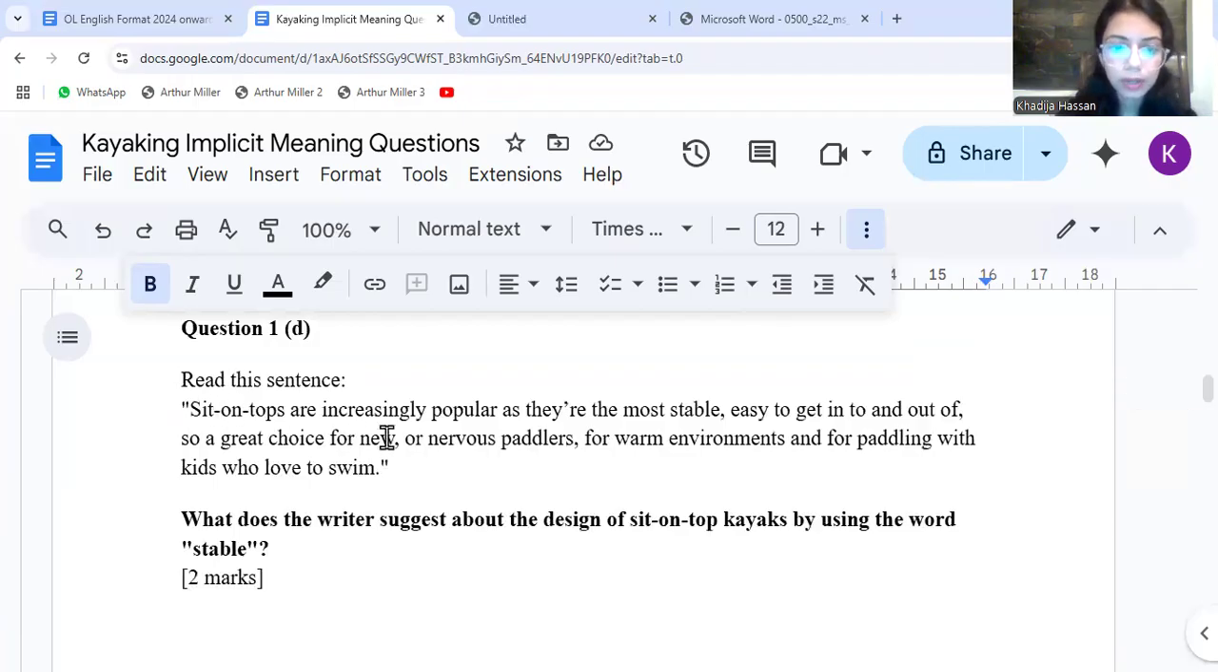Read the sentence, sit on top kayaks. Sit on tops are increasingly popular as they're the most stable, easy to get into and out of. So great choice for new or nervous paddlers, for warm environments, and for paddling with kids who love to swim, right? So this is about the style of kayak. There was a sit on top kayak and then there was a sit inside kayak. What does the writer suggest about the design of sit on top kayak by using the word stable?